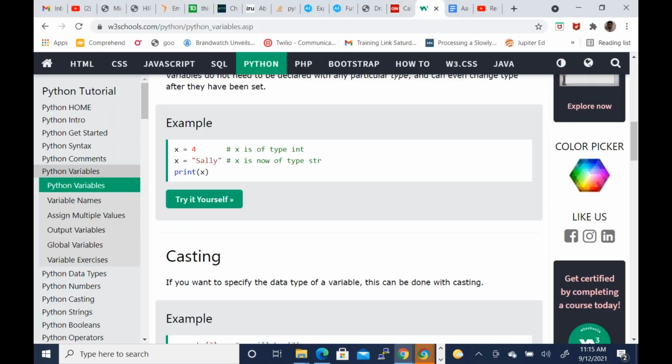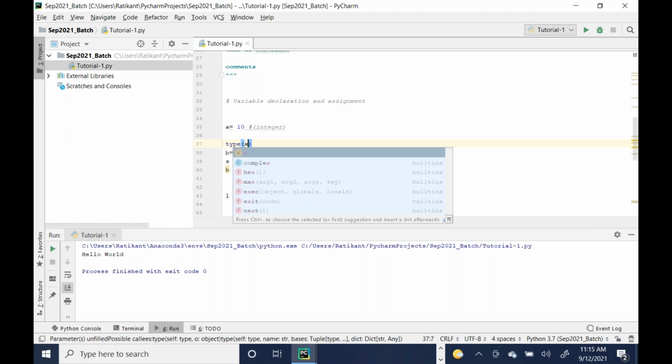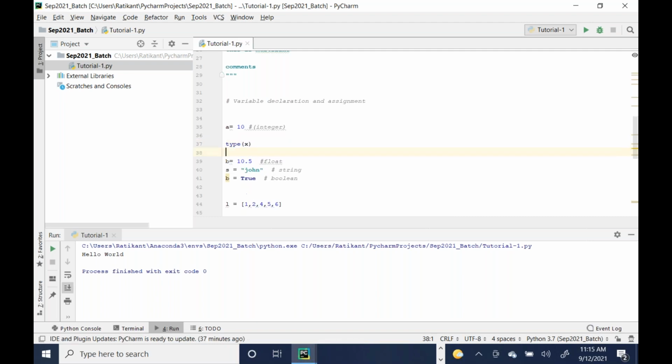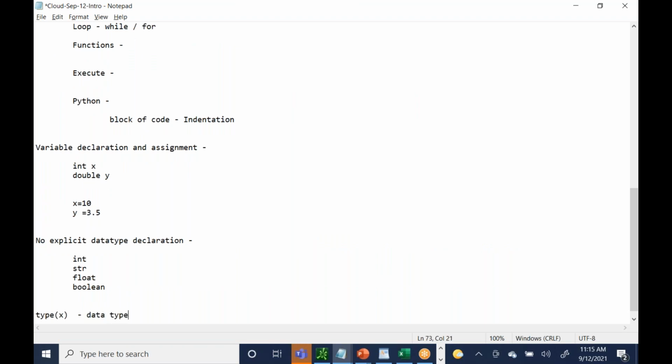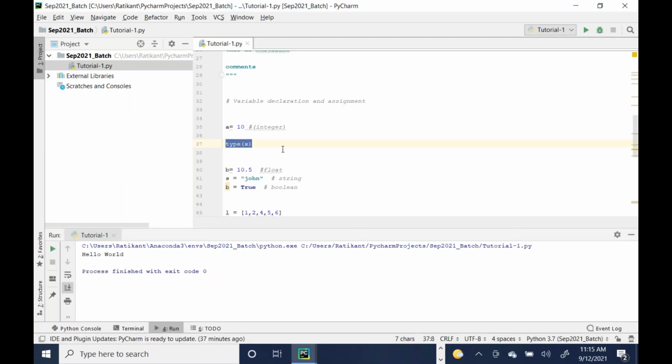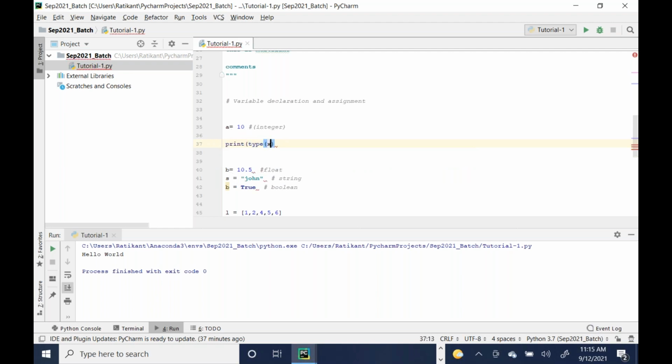How do I know what the data type is? I'm just assuming it is int, but is there a way to know? Yes, you can. For example, here I can say, what is the type of x? It's another good thing in the IDE, you see that every time your variables get listed here. Type of x will give you the data type. Type of the variable, whatever you want to put, will give you the data type. How do I print? Just saying type will not work, right? I have to print the value. Unless you print, nothing gets to the console. So I'll say print type of x.